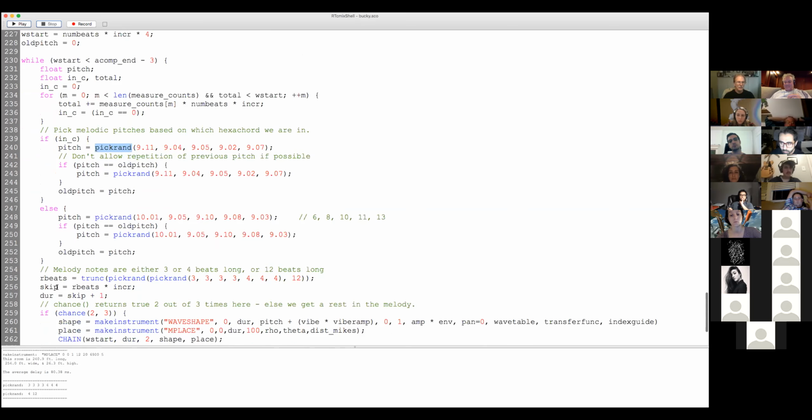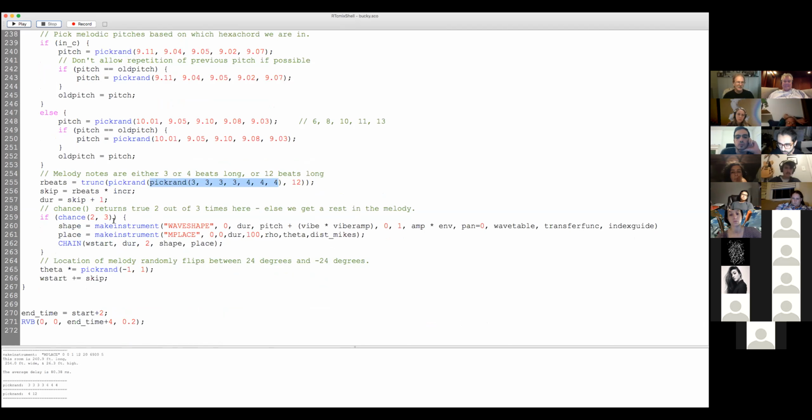The R beats is how long my melody note is. And what this weird thing here does is it says, I want you to pick between either having the note be 12 seconds long, or I want it to be the result of this pick rand. So our notes are going to be 3 or 4, or 12. And the reason for that is it's a melody. It's going to go fast, and then it's going to have long notes.